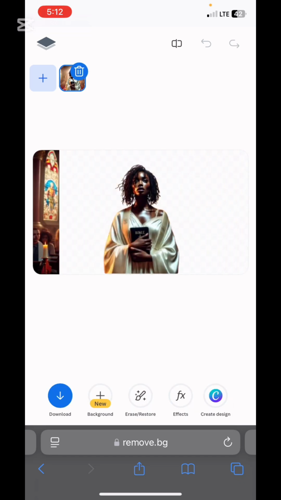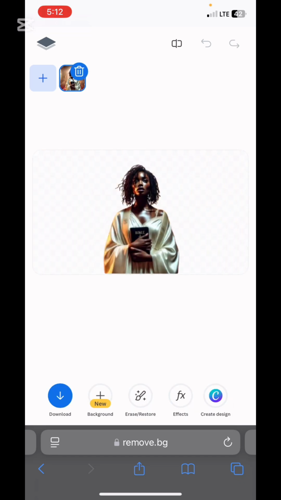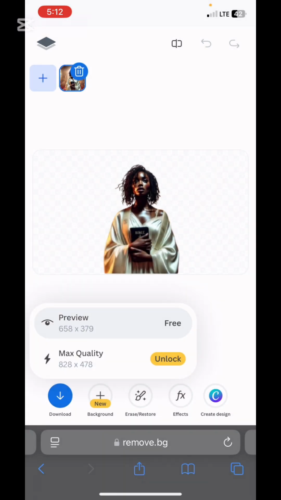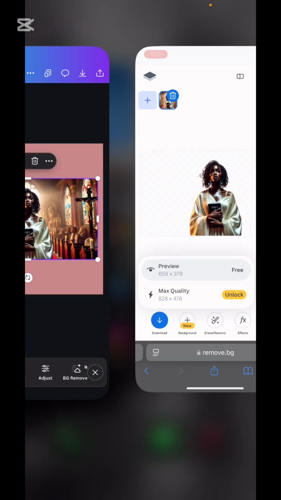Okay, boom, guys, this is it. We have successfully removed the background from this image. So next thing, you click on download and just download it to your desktop file. Save. Okay, so let's go back to our Canva.